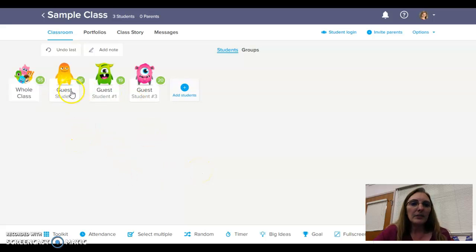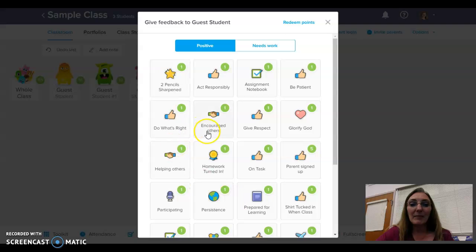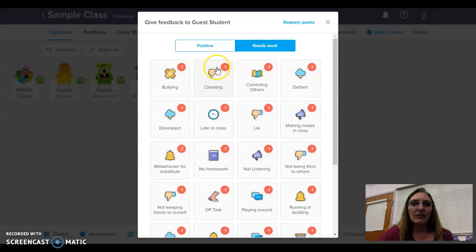If you have one particular child that maybe is acting out in class, or you need to give them a little bit more reinforcement, you can select just the one child. You can give them their one positive, or there's also a needs work section. So if they were caught cheating or they were disrespectful or whatever you want to choose, you can give them a negative point, or you can also set these as 0 points, which is what I prefer to do.